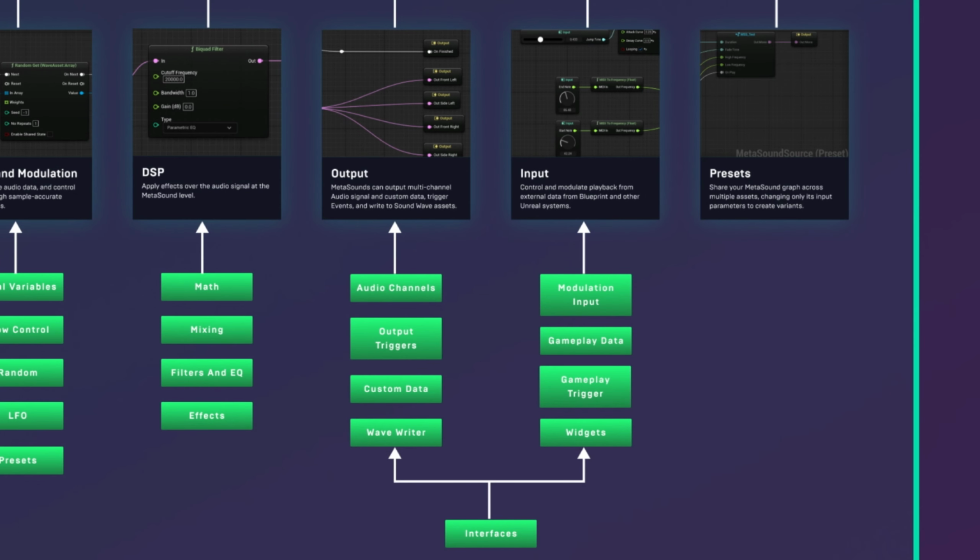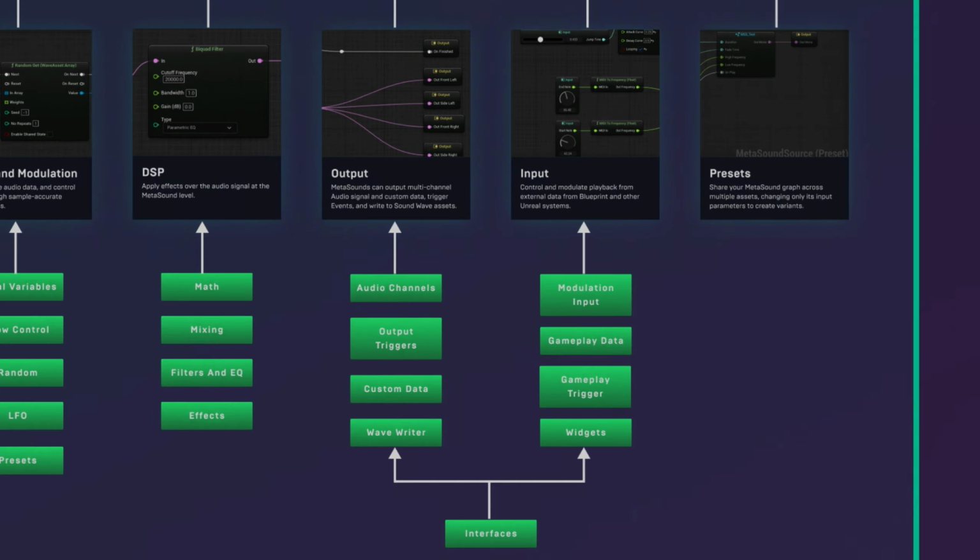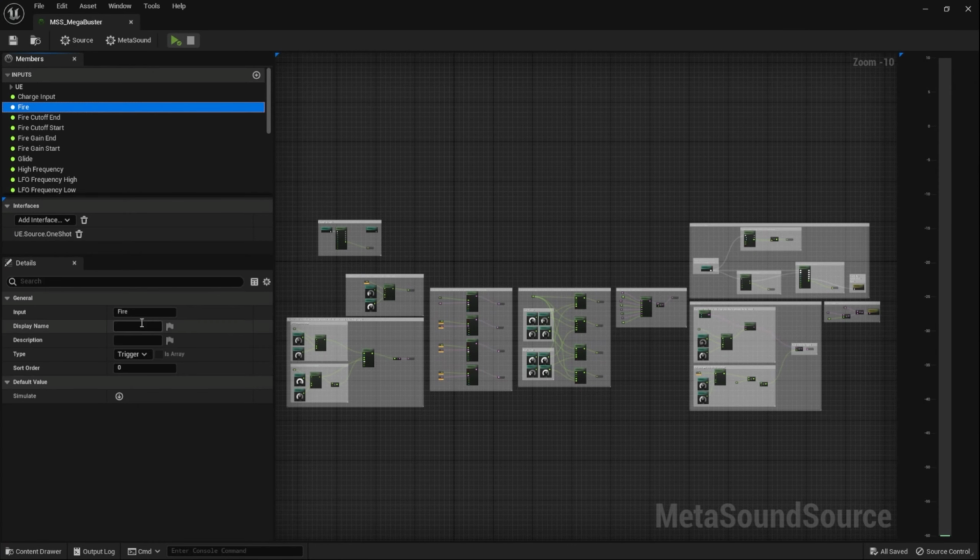You can execute trigger inputs while playing the sound from the editor by clicking on the Simulate button. There's no need to jump into PIE to check how your logic would play out.